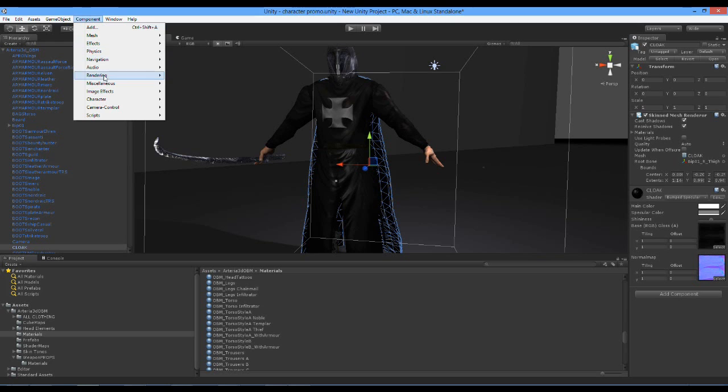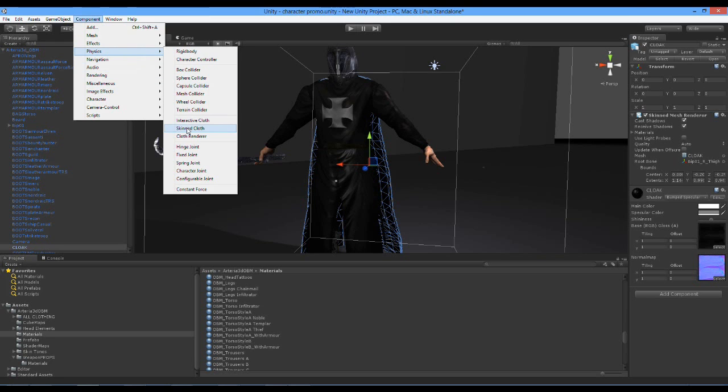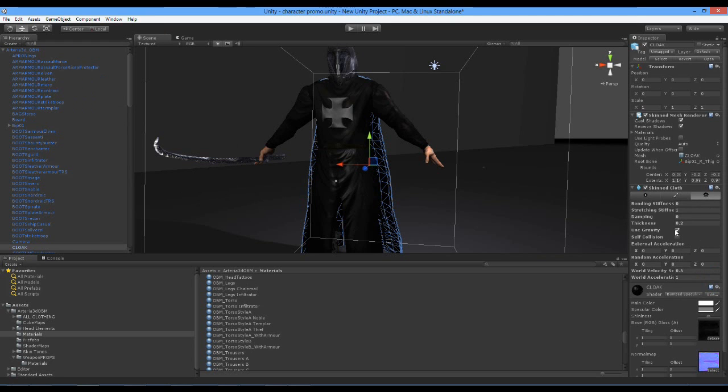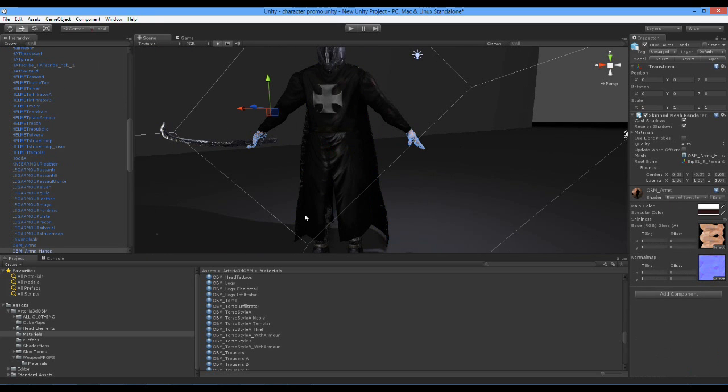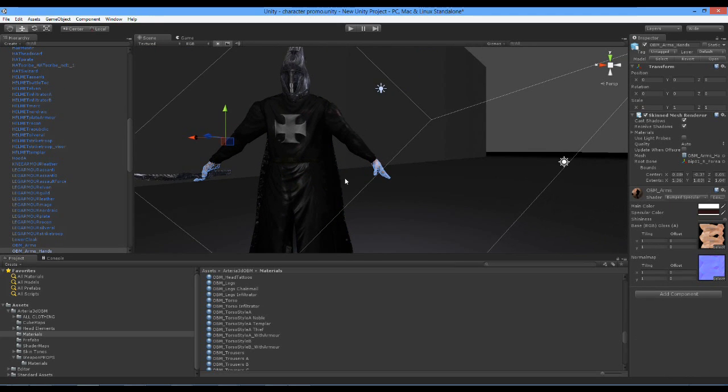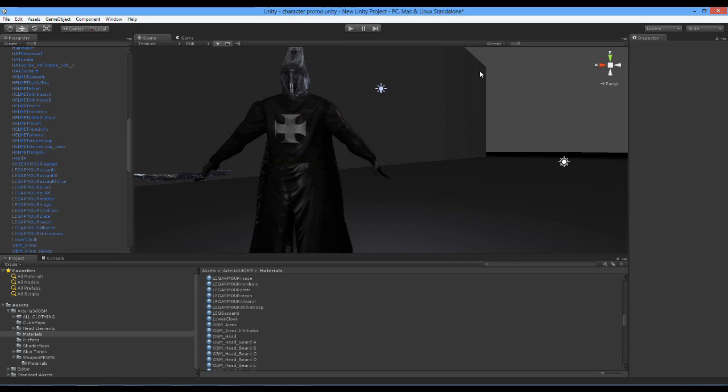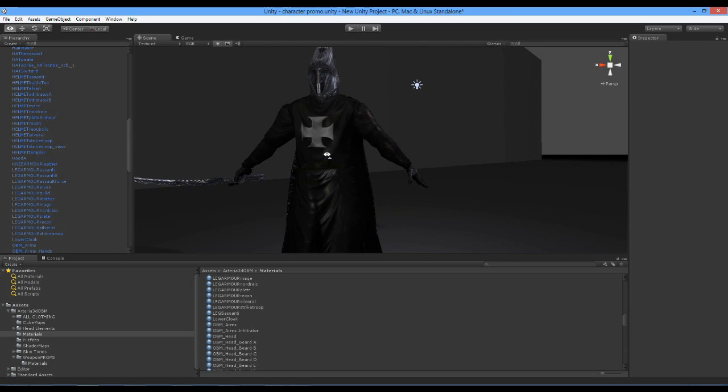So if we go up to component, physics, skinned cloth, and just 2 settings at the moment I play with, turn gravity off and turn self collision on. What I'd like to do on the hands is actually to put our infiltrator arm texture onto that. So in materials, if we go onto OBM arms, and you'll see infiltrator, bring that across. So now we've got a gloved leather look.